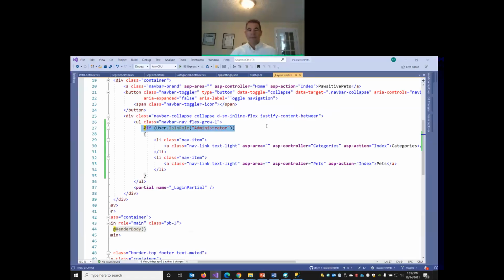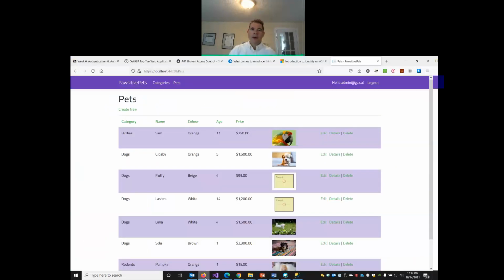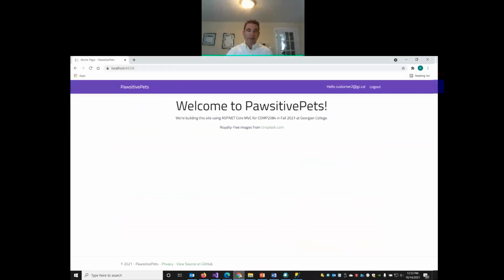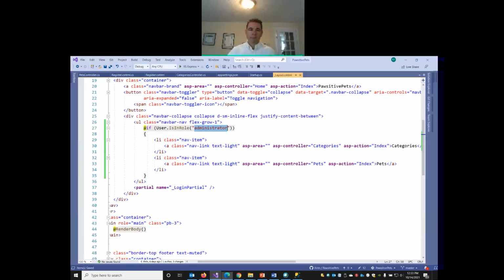I'm just going to show you, so you don't just take my word for it, the case sensitivity. Let's say I use all lowercase here. But in my database, we can see that administrator has a capital A. Now, the links don't show for me as an administrator. They don't show anywhere for anybody. So when we are checking roles for authorization, those role names, they are case sensitive. Okay.